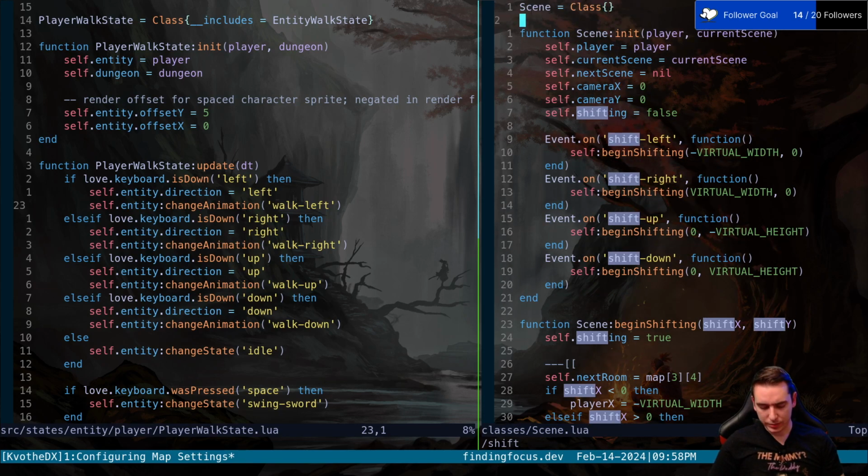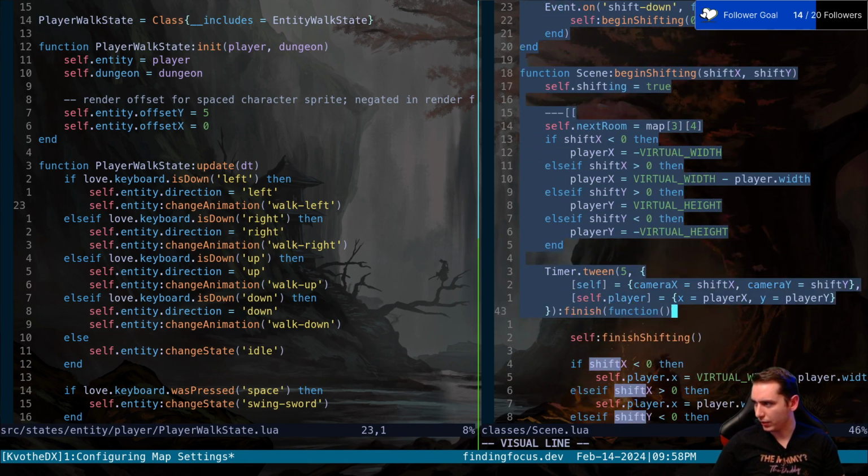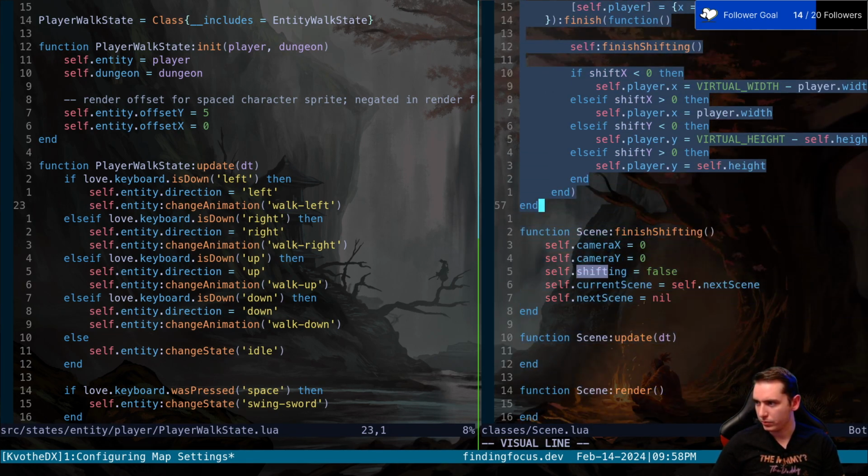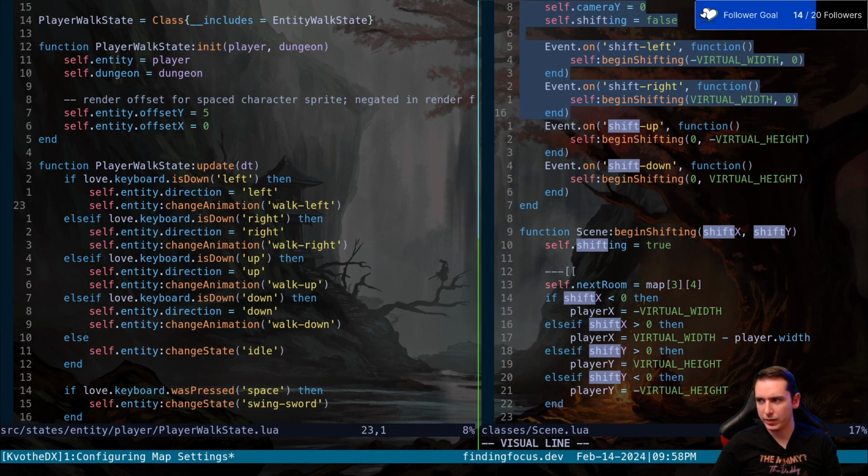I think the problem is we've got this scene, but we're not instantiating this scene anywhere. This is just a class and we're not doing anything with it right now. So we need to actually do stuff.